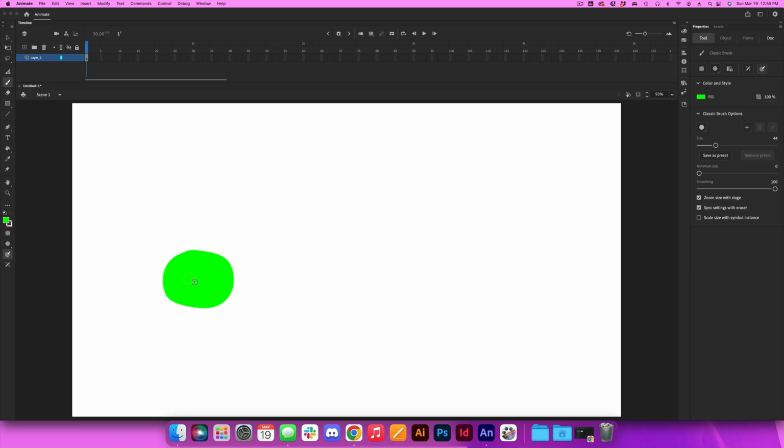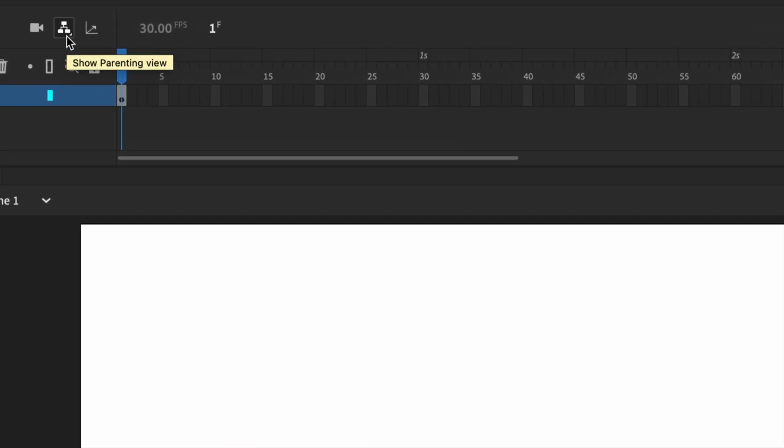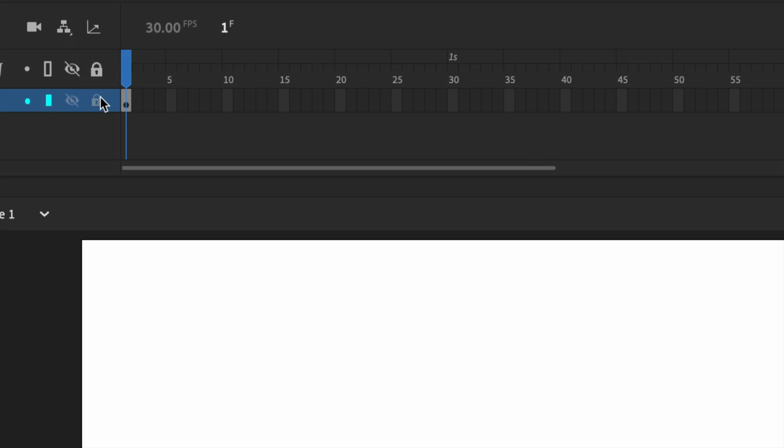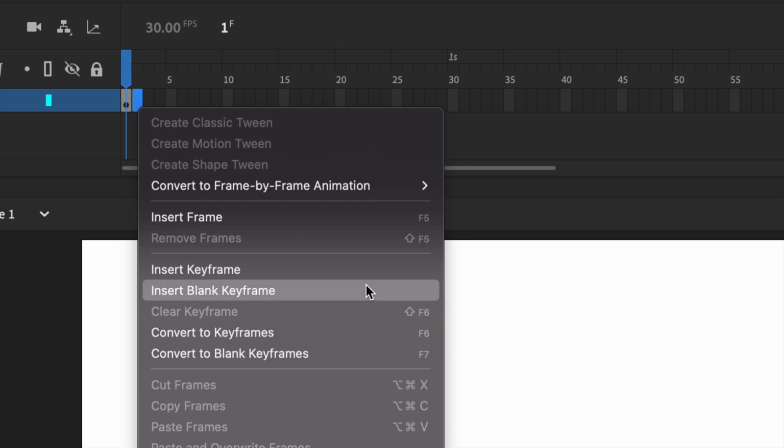Okay. And that's going to be our starting point. Now, if I want to make a new frame, I have to go over to my timeline, and then I'm going to right-click the empty placeholder area, and this can get a little bit confusing because there's insert frame, there's insert keyframe, and there's insert blank keyframe. We want to insert a blank keyframe, so let's click that.